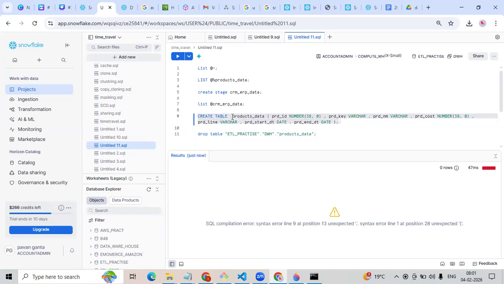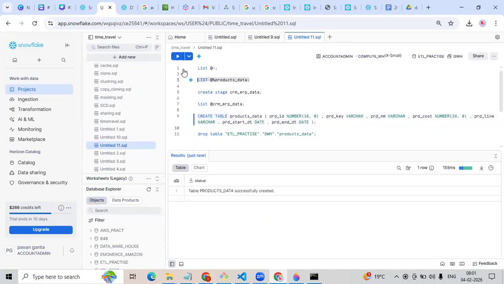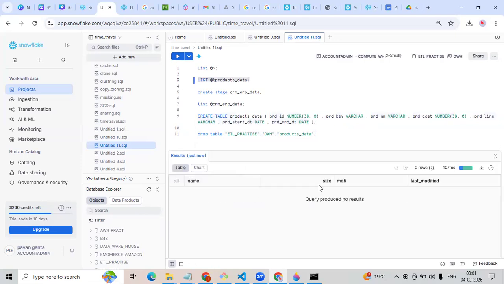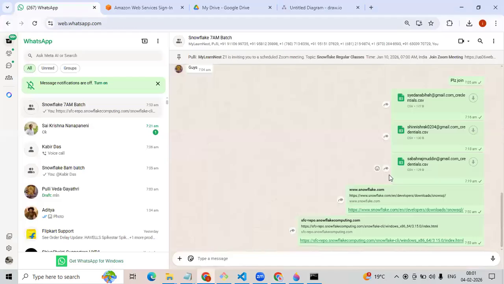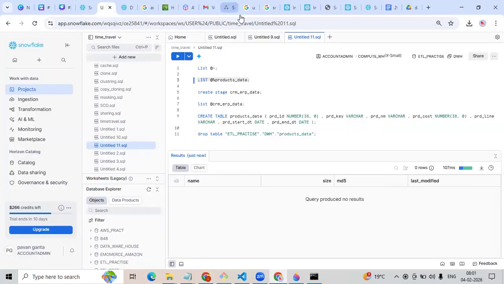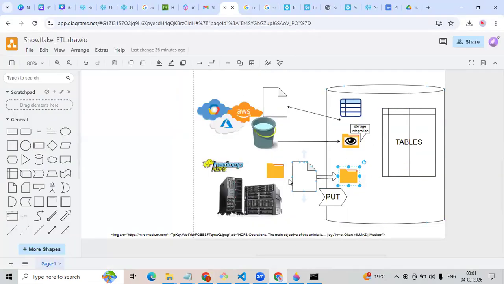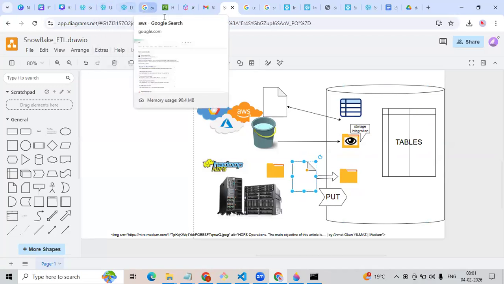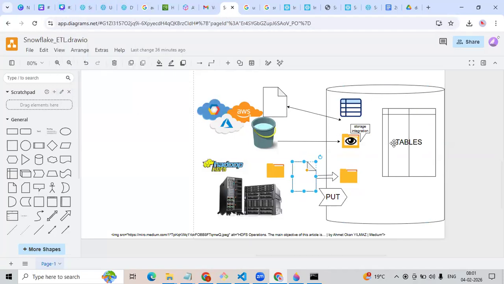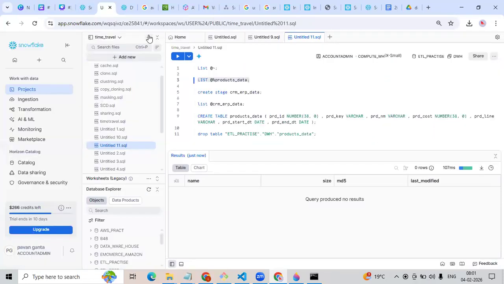Unexpected syntax. Now let me see here. This is my table stage. If I want to load this file into the table, I have three options to place these files. I cannot load directly into the table. First I need to place it in the stage, then I can load the data into the table.